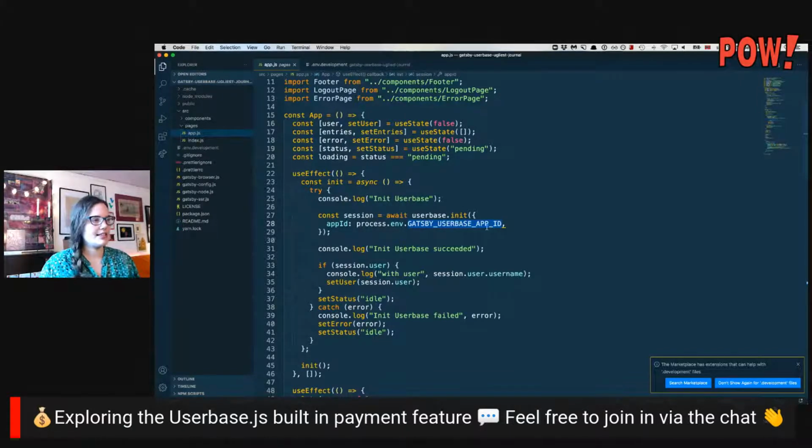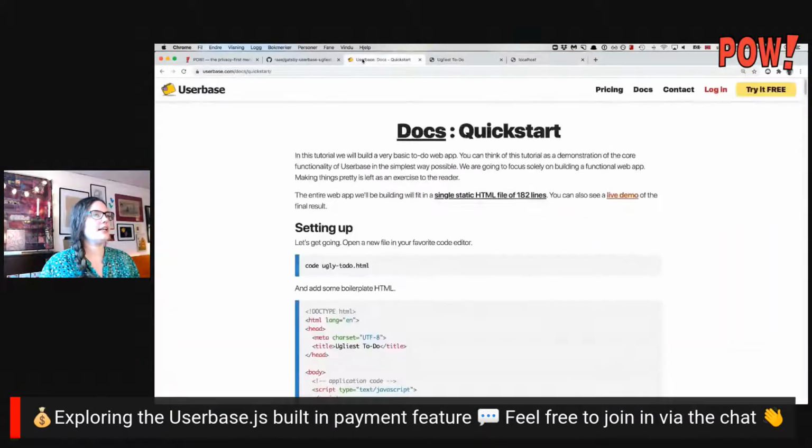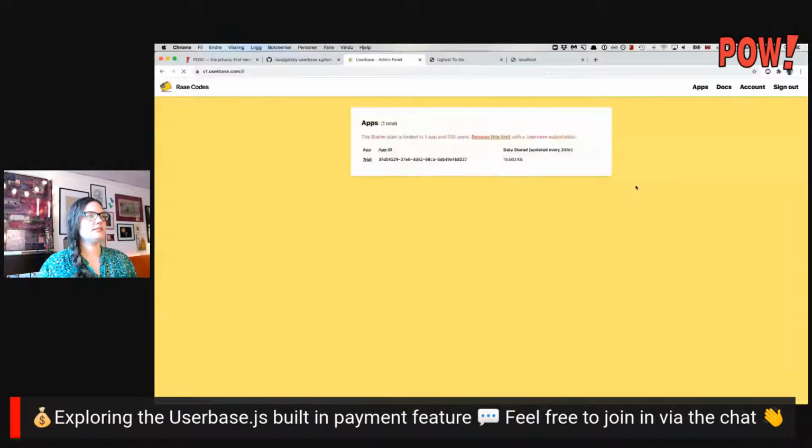So we just need the Gatsby Userbase app ID. And then we will log in. So this is a trial that I have, and this is our app ID.